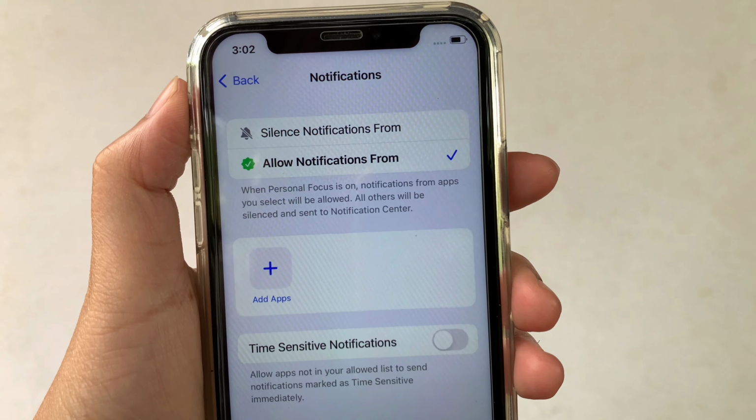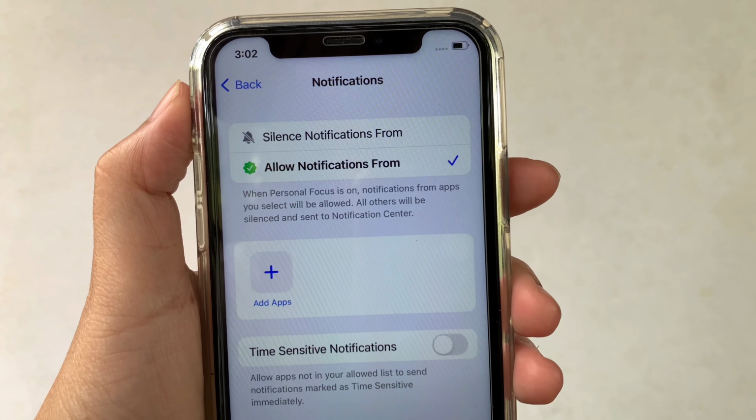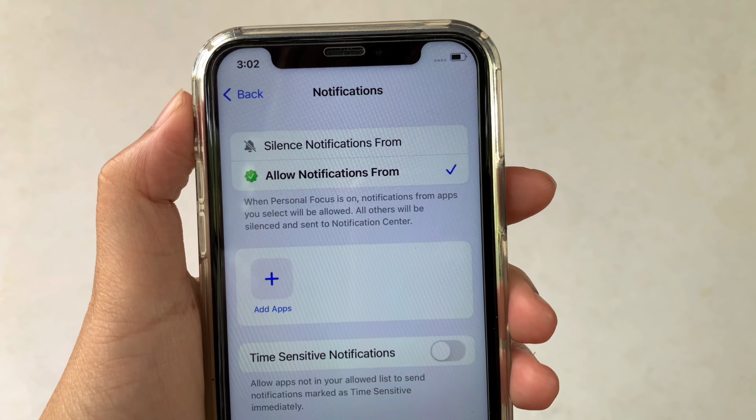And that's it. We have successfully allowed notifications from apps in personal focus on iPhone X.